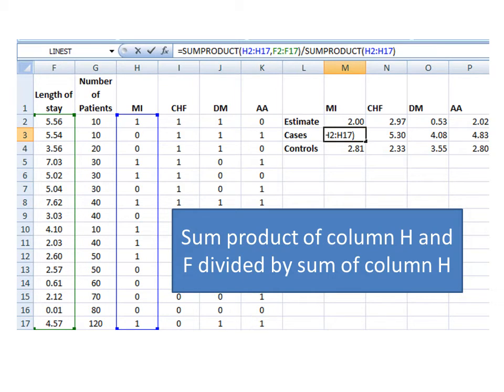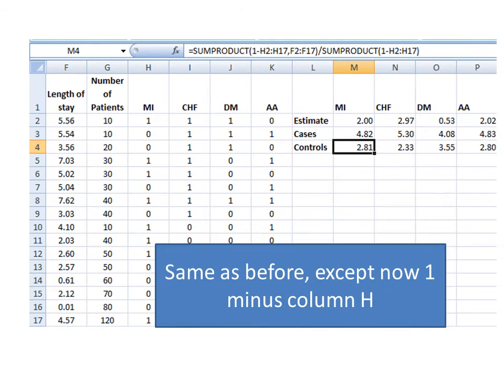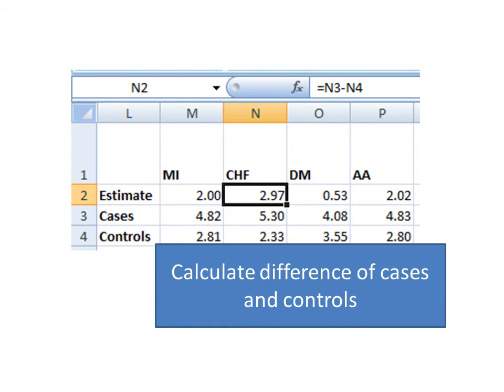Since the number of cases and controls are going to be matched, we do not need to include the number of patients in this analysis. It will always be the same within the same combination of diagnoses. Calculate the number of controls, but this time use 1 minus the column. Estimate the score of each diagnosis as a difference of the length of stay of cases and controls.